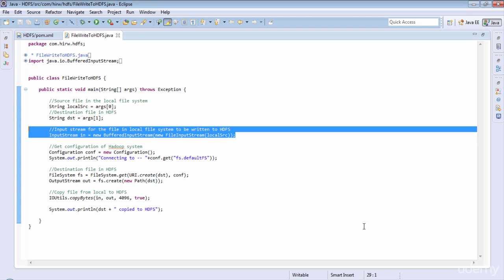These input stream objects are regular Java IO stream objects and not from Hadoop libraries, because we are still referencing a file from the local file system and not HDFS. Now we need to create an output stream to the file location in HDFS where we can write the contents of the file from the local file system.